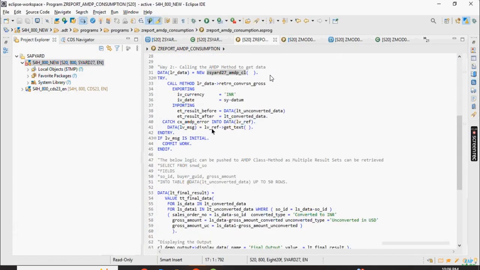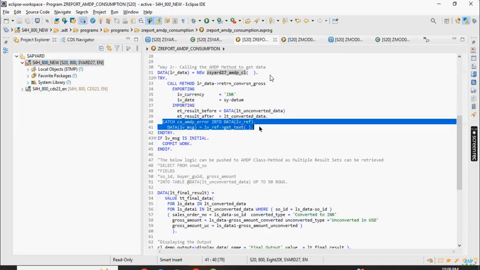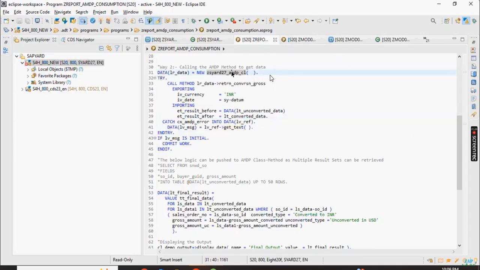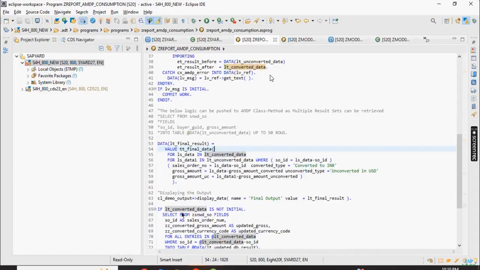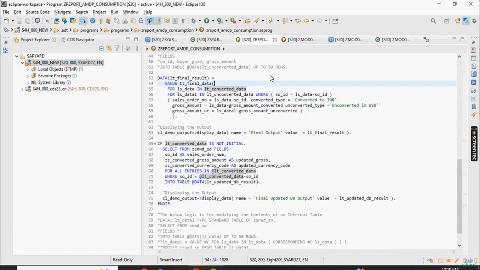Once you have got the data here, there I'm checking whether there was any exception caught or anything as a part of your AMDP method call. If there was no exception, that is, if it was completely successful, then I'm doing a commit work here so that my record gets updated. And after that, however, you can write your logic.